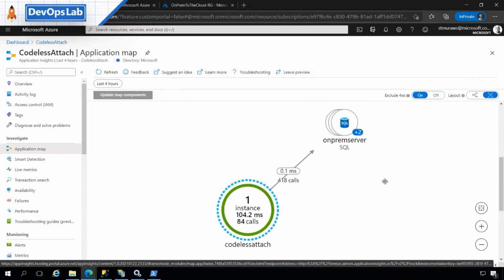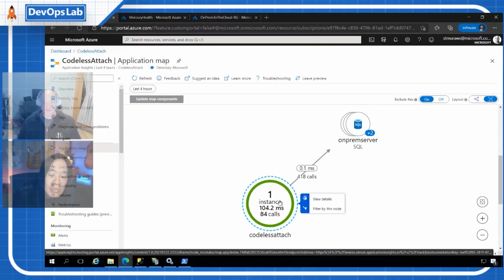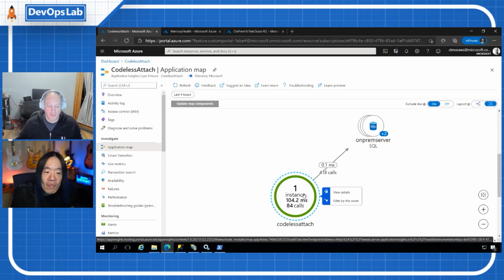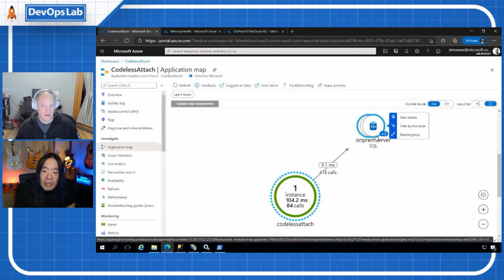And it shows that I've got one instance. I've made a bunch of calls. And it's not only telling me about the application, because in Application Insights we would typically use this to get performance data, failure data, and metrics about how the application's running, maybe some tracing. But here it's showing me the external calls that I'm making.